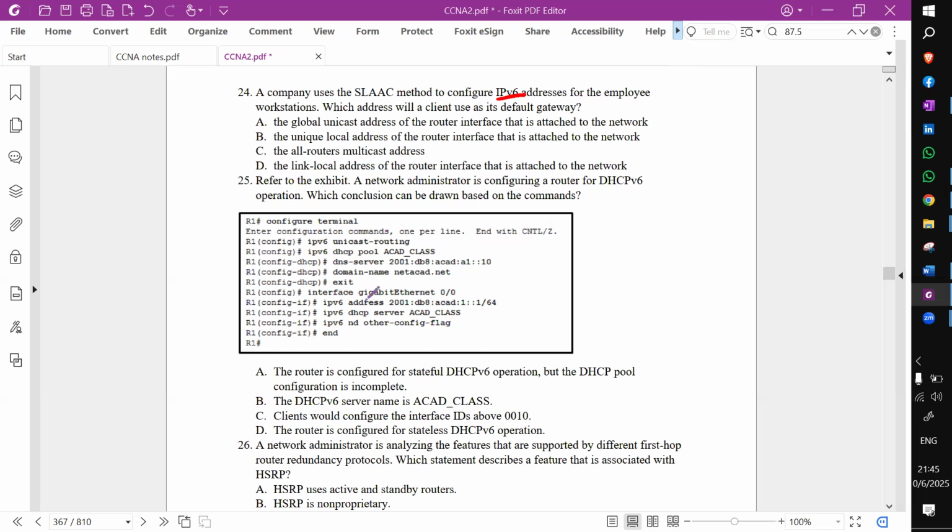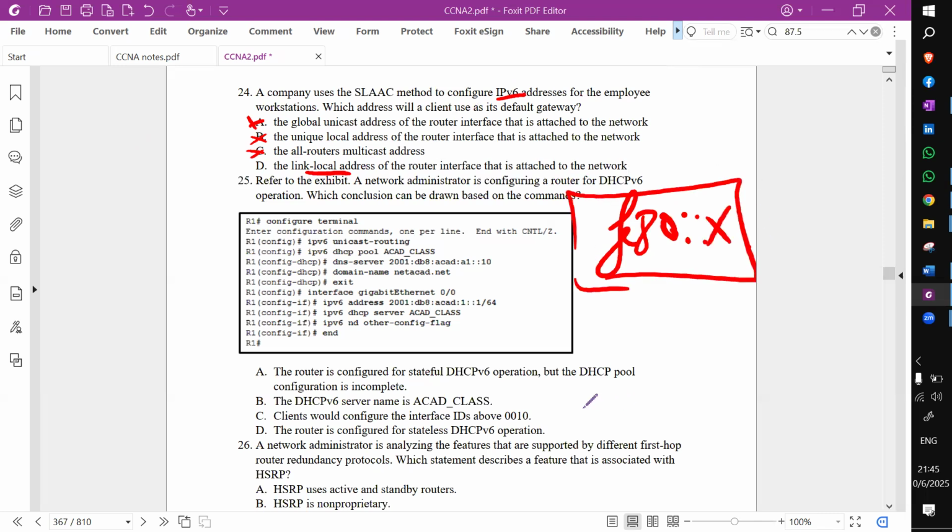Link local, let me see. The global unicast, no. The unique local, no. The link local, specifically the default gateway, FE80. That's the address that is used for the default gateway.